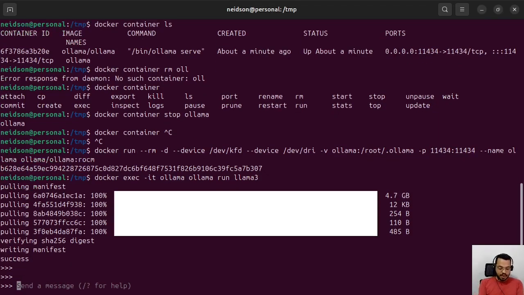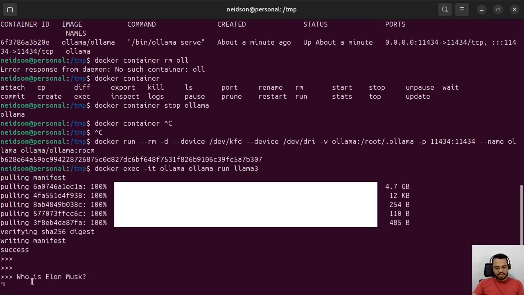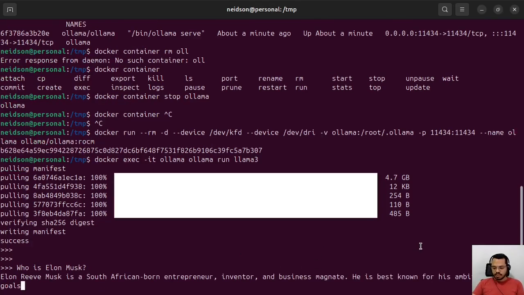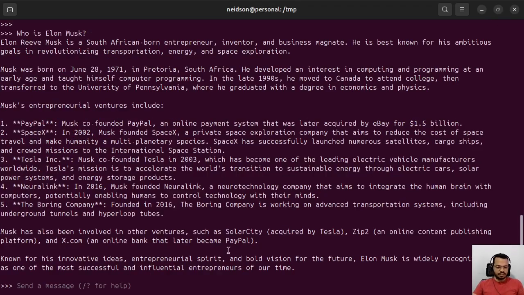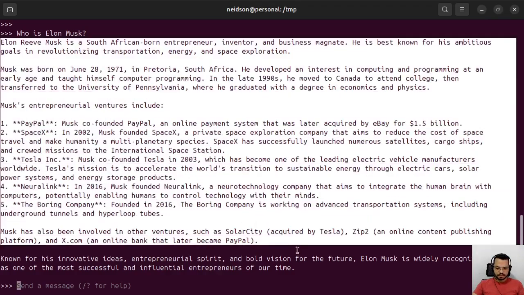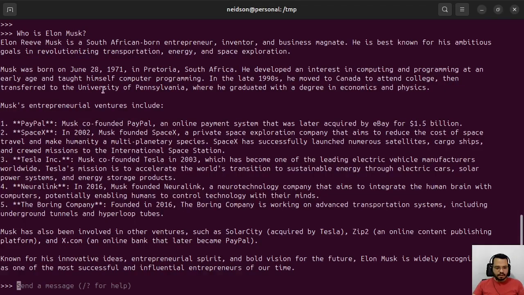We can type just any questions. For example, who is Elon Musk? Okay, it's going to provide some answer from the LLM. It's installed locally. That's super fun. You can host it on your own server or on your own machine and everything. Okay, that's the entire answer, as you can see.